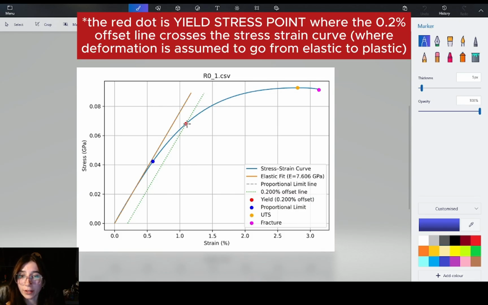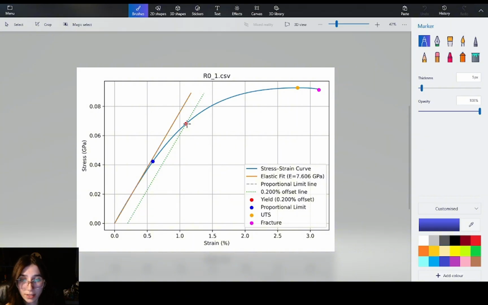So the way that the code works is that it starts using the 0.2% offset line as a method to find yield stress. If the stress strain curve is quite brittle or does not have enough data where the 0.2% offset will cross it, it will choose an alternative offset as indicated by the user, so like I mentioned, 0.1%. If it doesn't cross still, it'll move to the 0.05% offset. If it still doesn't cross, it will not report a value.